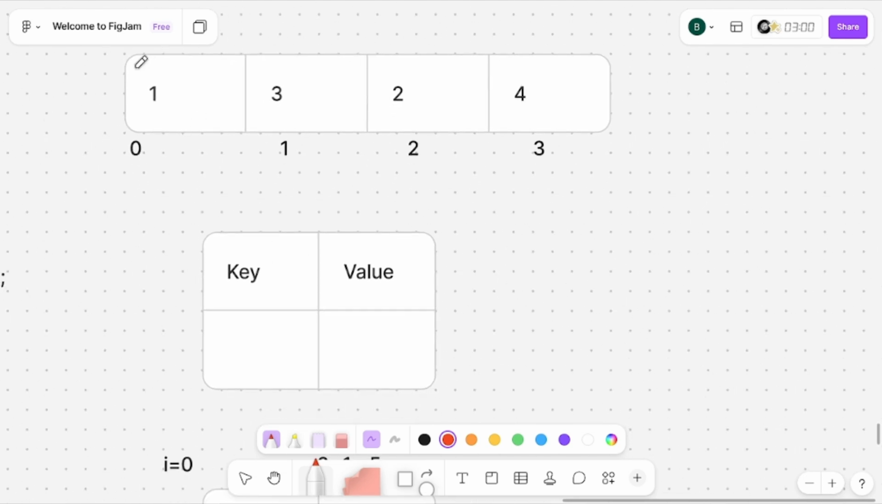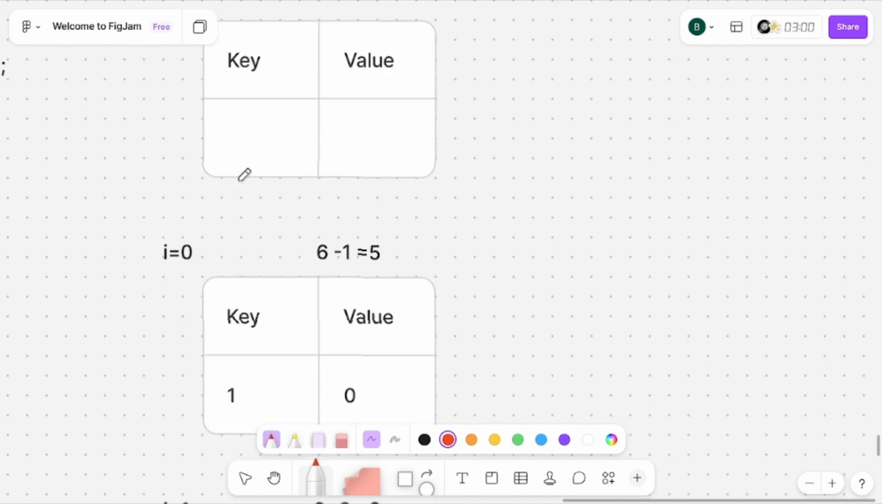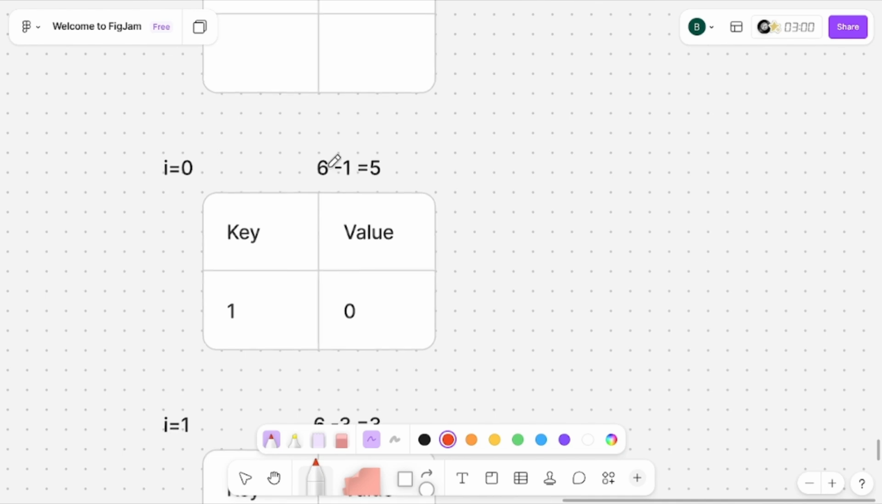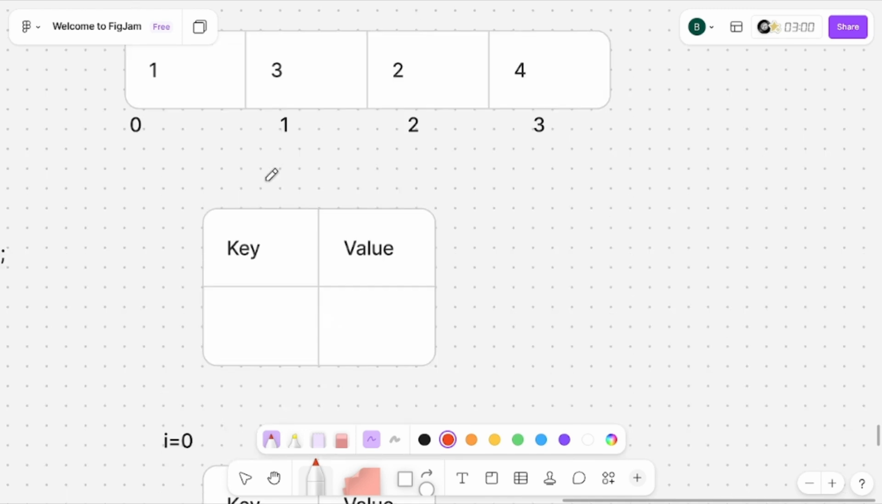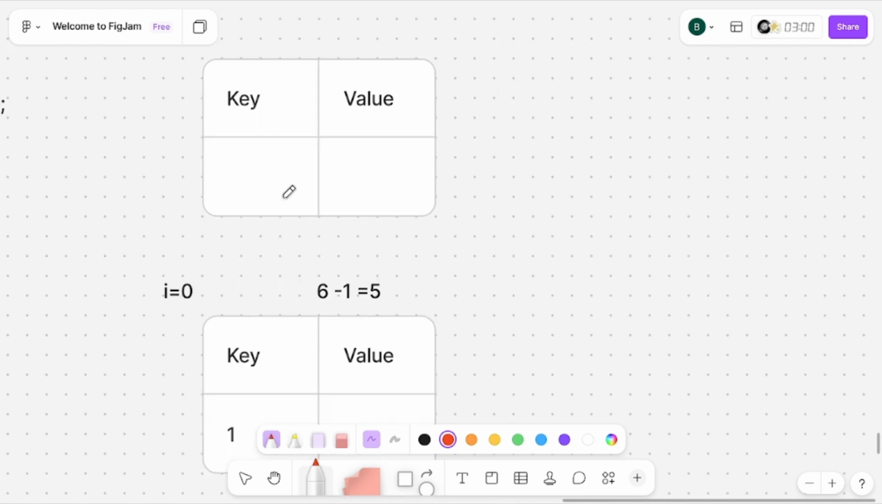Okay. So we can start with index 0. We subtract the index 0 value from the target, that value is 1, and check whether the result is in this map or not. It is not, right? Currently our map is empty.